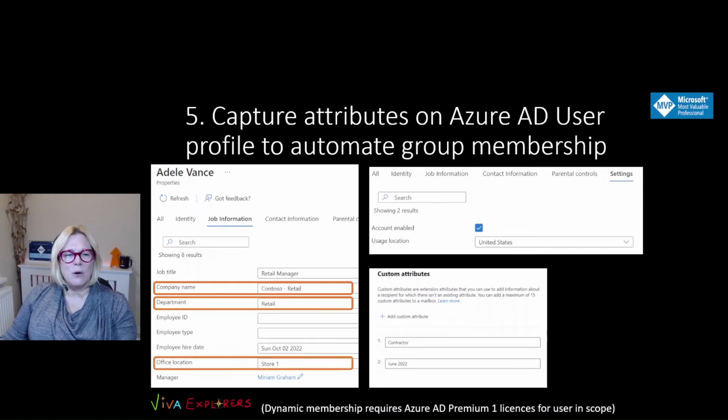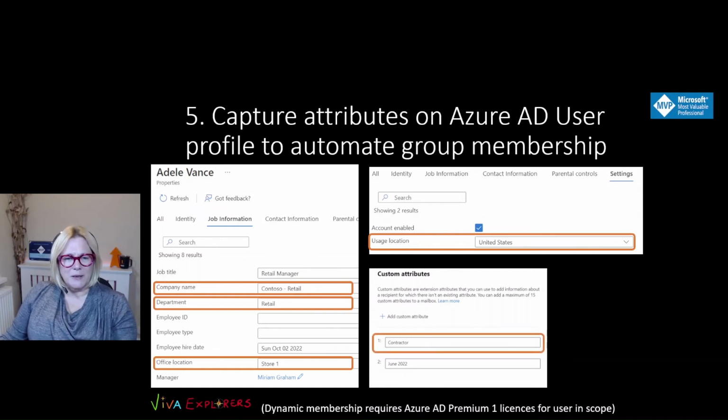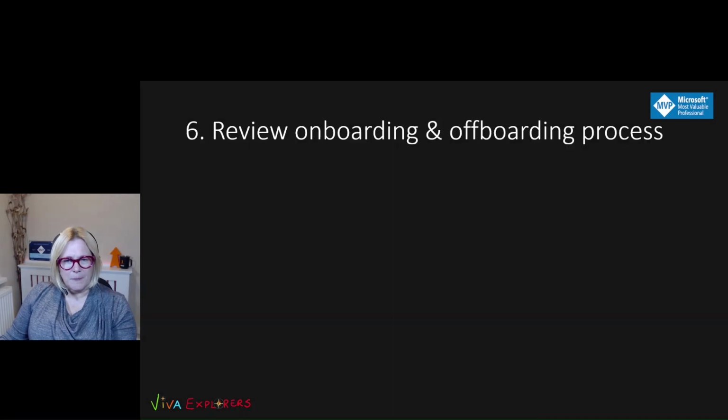Other information, office locations, we can capture that information. We can capture their usage location as well, so we know what country they're in. And also, you've got custom attributes, so we can use custom attributes to work out whether somebody's permanent or a contractor, and we can work out when somebody started. So that's quite useful. We can use that, but it does rely on Azure AD Premium 1 licenses.